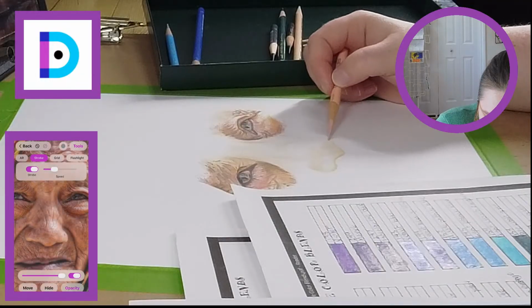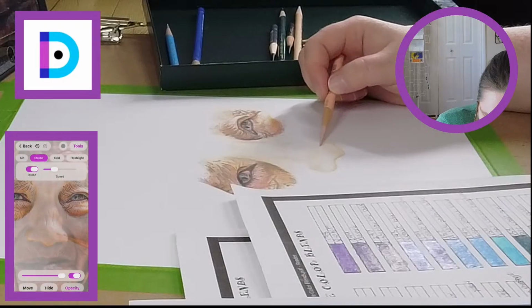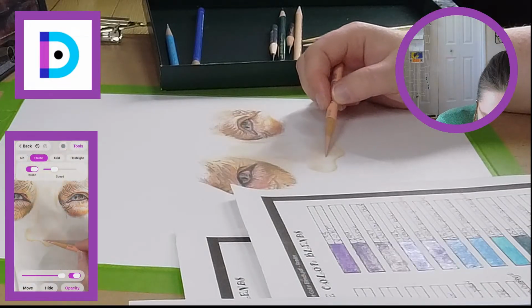Light pressure and circular motions. Don't push hard on the paper. We want to be able to build up. We want to be able to create more details later.